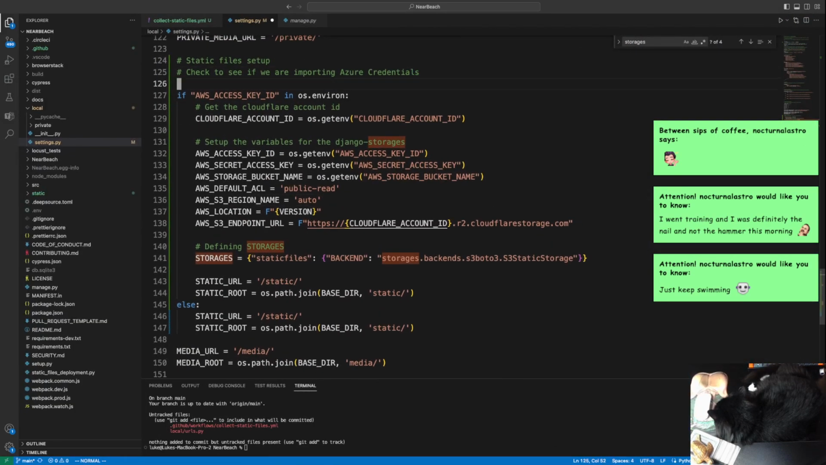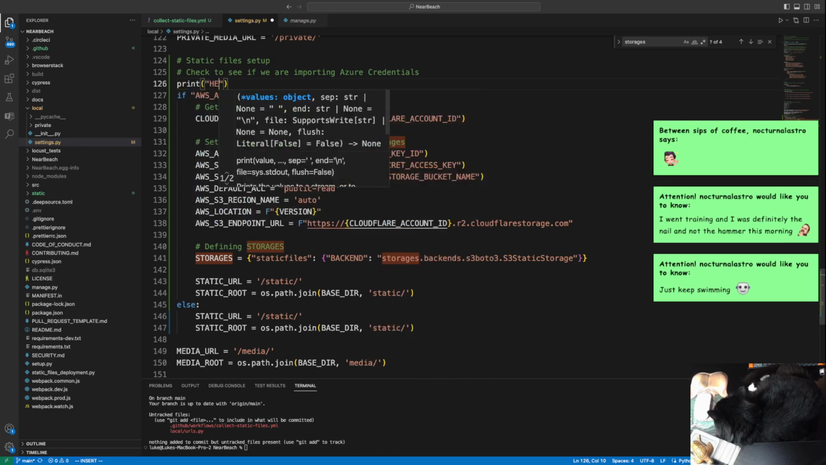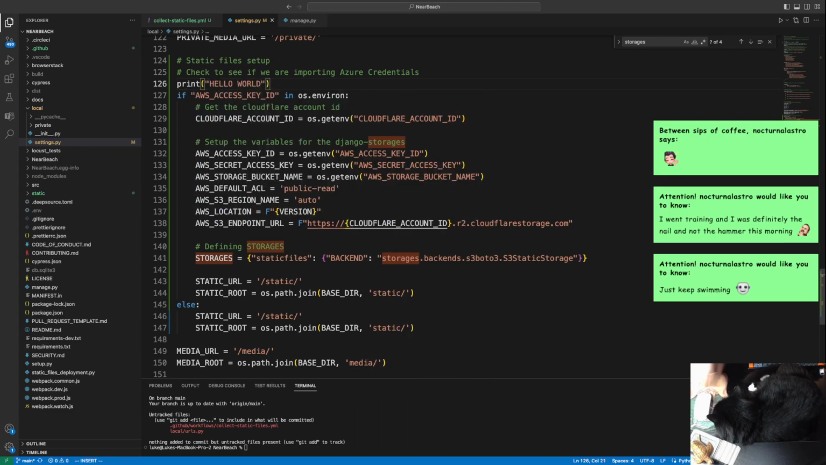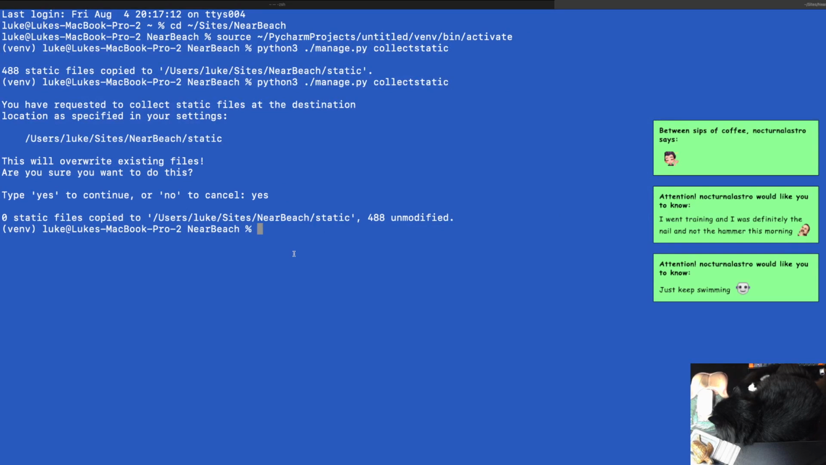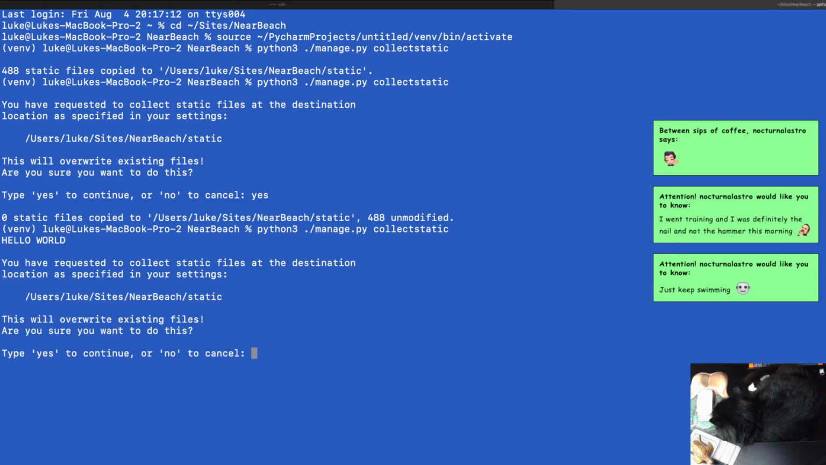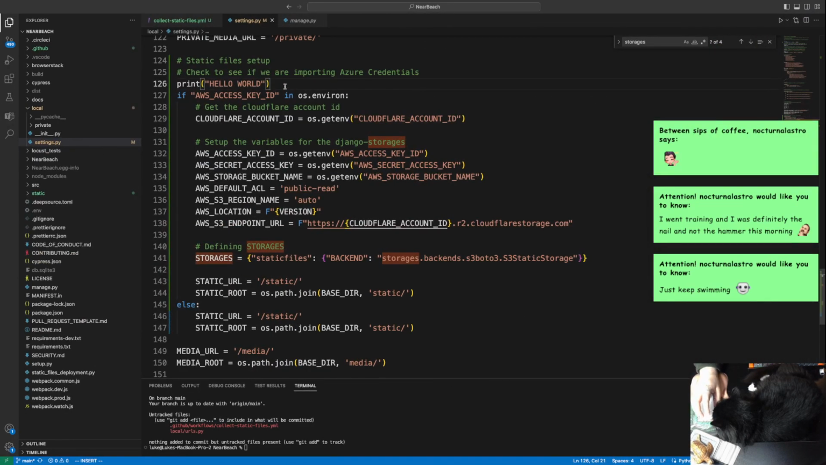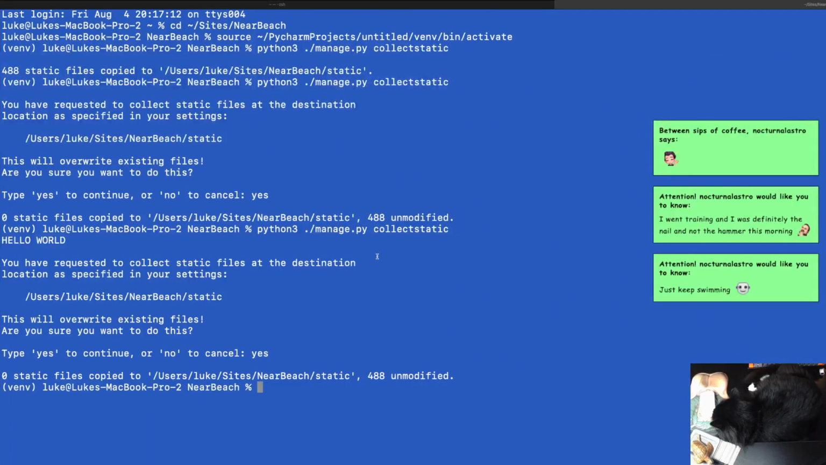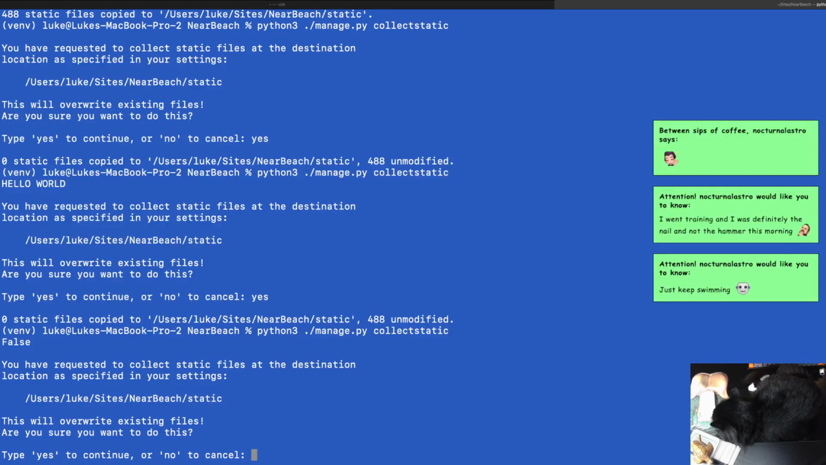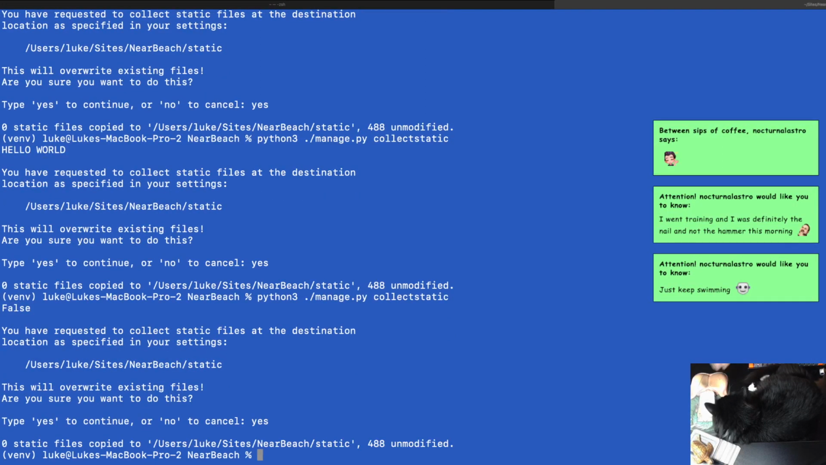All right, so I'm just gonna go print hello world. Don't know if that will work. It does. And then what I want to do, I just want to copy this. Just want to paste this in here. And I just want to false. All right.